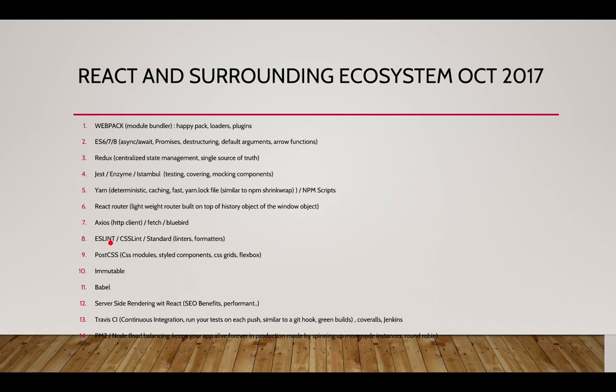Then some linters. We have ESLint, CSSLint, standard. This is for formatting and making your JavaScript look better. PostCSS. We have CSS modules, styled components, CSS grids, flexbox. Classing or hashing of class names. Immutable JS, again, creating immutable data structures, so you have greater predictability of your data. You can't mutate your data directly. You have to use immutable methods.